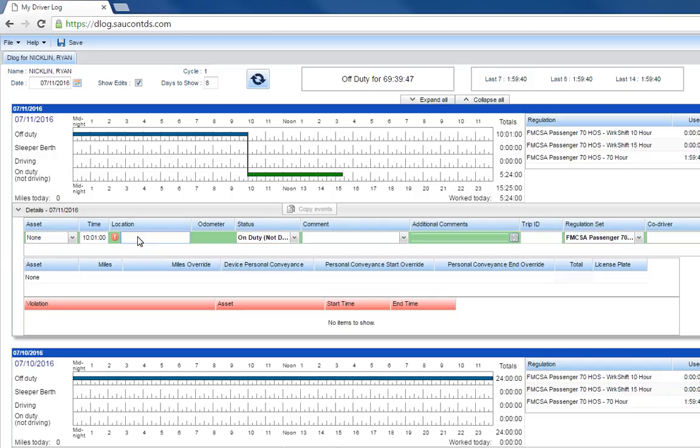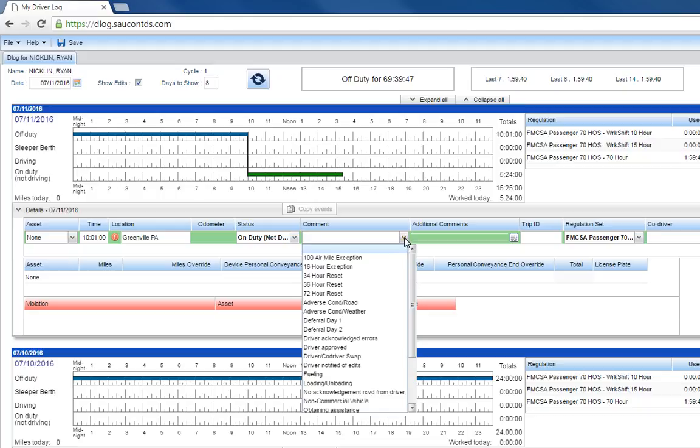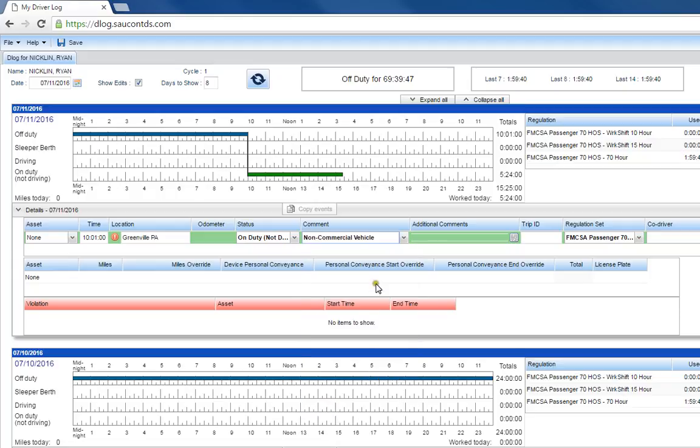Location, again, I'm departing the shop here, so I'm going to put Greenville, PA, as the city and state as required. Now, it's not required, but it is helpful in the comments. When this drop-down box here in the comments, one of the items that you can select is a non-commercial vehicle. So again, that just helps out if anybody is auditing this log to explain that I'm driving a non-commercial vehicle during this on-duty time. And then even more helpful is the additional comments. And this is just free text, so you can type in whatever, and I recommend just something along the lines of deadhead in minivan, or something like that, that again explains what you were doing.